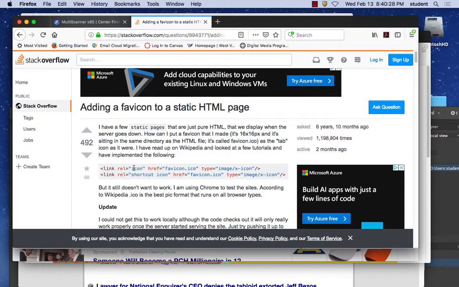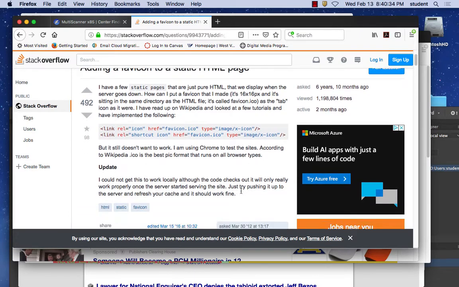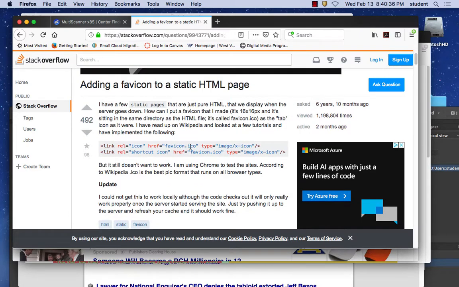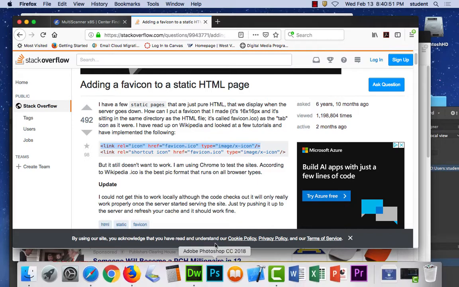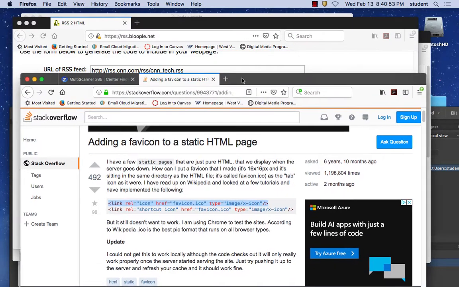Link REI icon. Favicon ICO there. But of course, I have a PNG file, so I don't know if this is gonna work or not. Hold on, I'll have to think about this. Let me copy this. It should work, surely. It shouldn't care what the extension is. All it wants to know is where to find it.